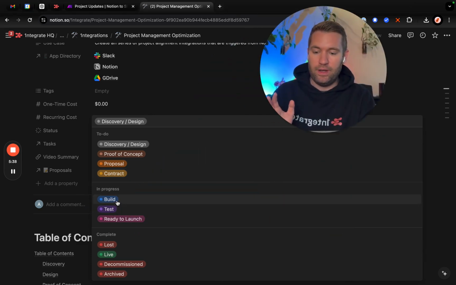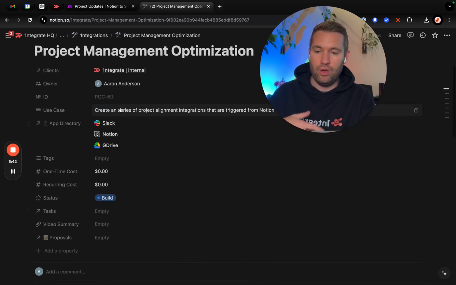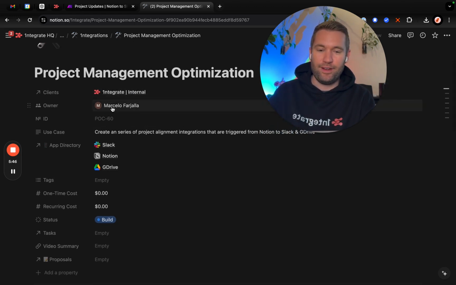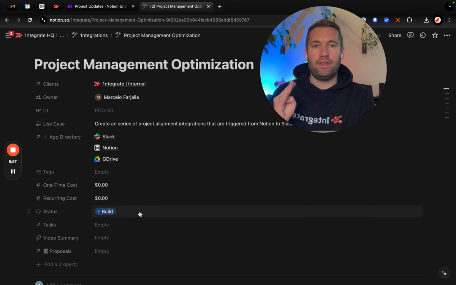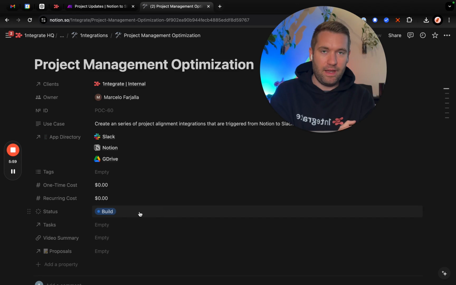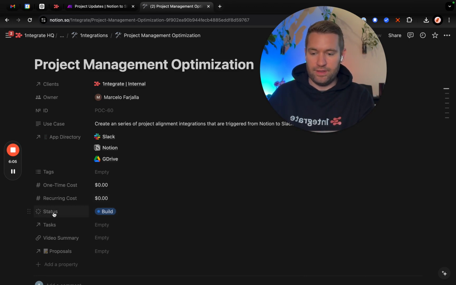So like when I move it to build, it actually will switch the owner from me to, oh, you saw it happen, to my co-founder Marcelo. So when it gets to the build phase, I'll often build a lot of them, but he has that 20-year experience building automations. So it now clearly divides the work and says, hey, we sold this, let's have you start working behind the scenes to actually build this out. And so, yeah, there's some automations there.